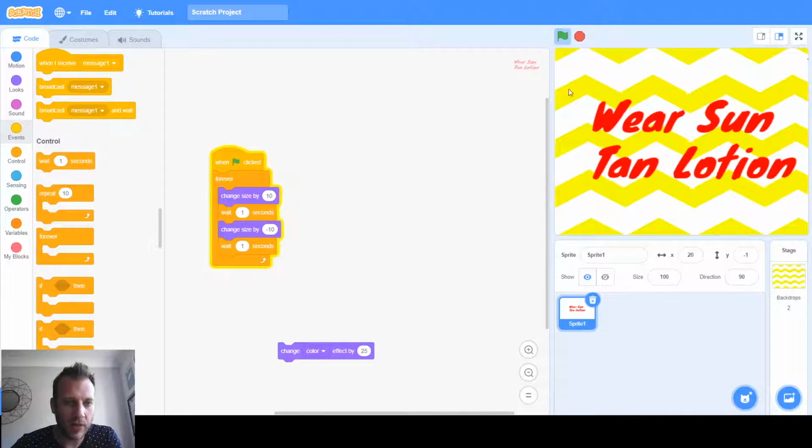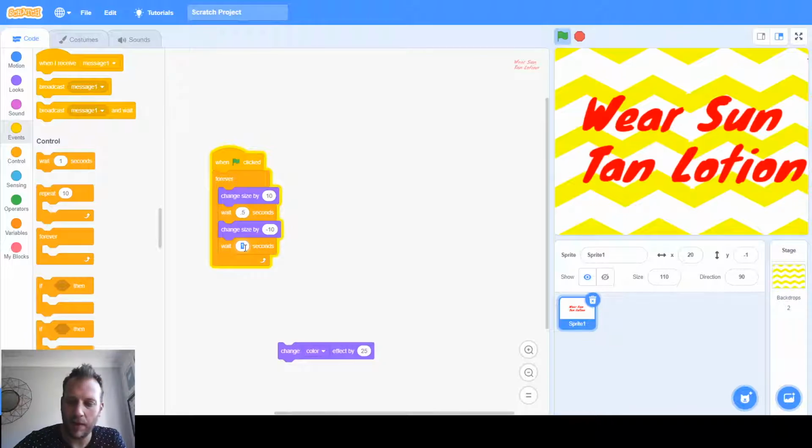Awesome. We could change the wait, so instead of it being 1 second, you could say it's half a second, so it's a little bit quicker. So it looks like it's almost constantly moving, which is pretty cool.